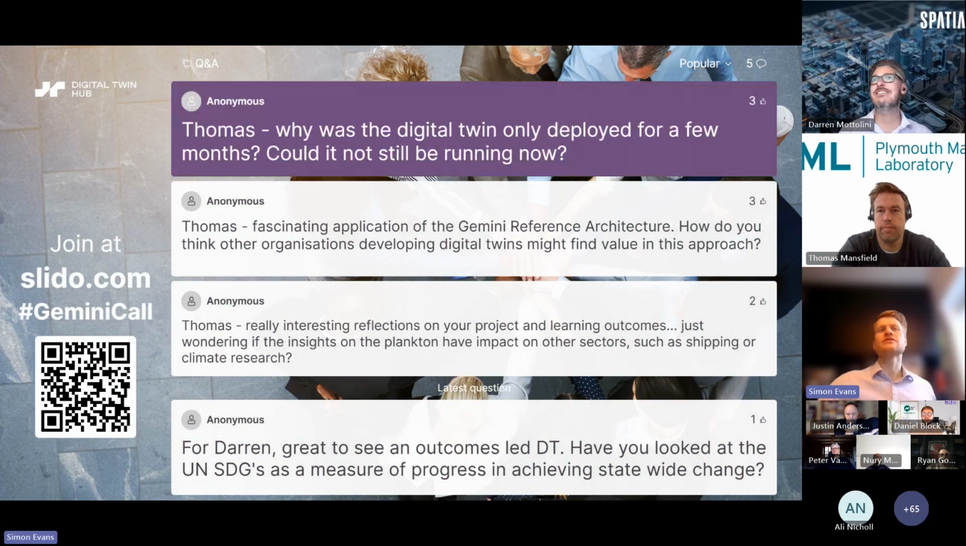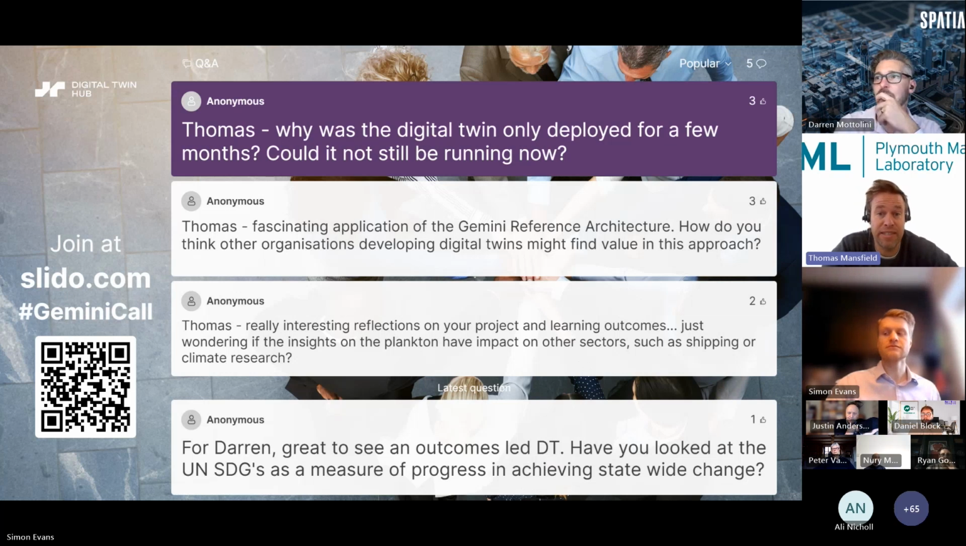Thomas, why was the digital twin only deployed for a few months? Could it not still be running now? Yeah, great question. The original plan was to deploy the digital twin for 1 month, and then we realized we were measuring something interesting, so we extended it for a second month without any particular difficulty. So yes, it does seem to be something that's scalable. You can extend the time.